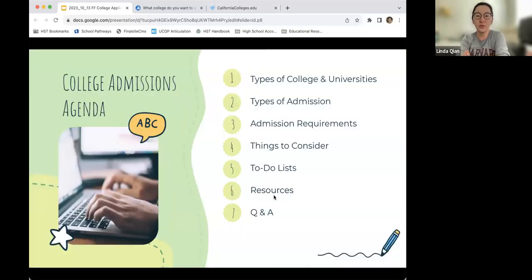On to the next one. So today we're going to talk about college admissions. We're going to go over the types of colleges and universities out there, the types of admissions requirements, things that you should consider, to-do lists depending on what grade you are in, and also additional resources.